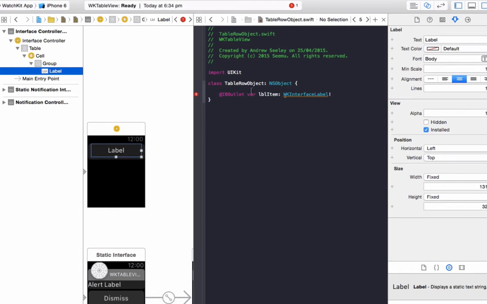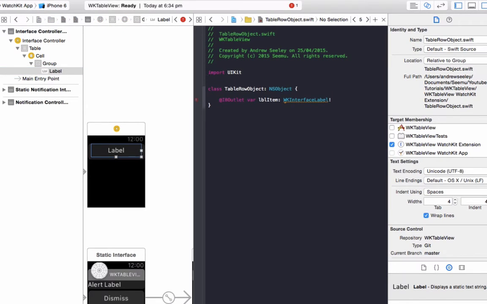And when that's first connected up, you'll see it comes up with an error. The reason for this is this WKInterfaceLabel is a custom WatchKit class object. So to be able to use it in this class with the code in, we need to import the WatchKit object. So up the top, go import WatchKit.